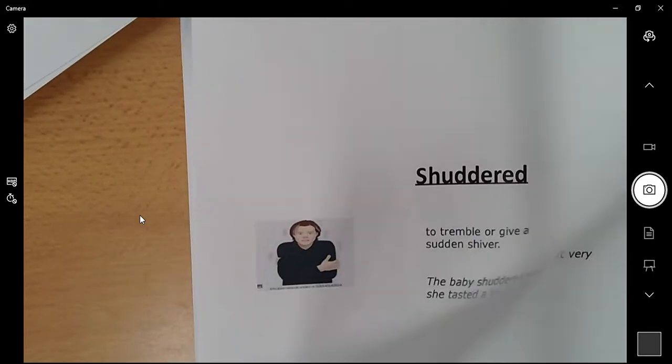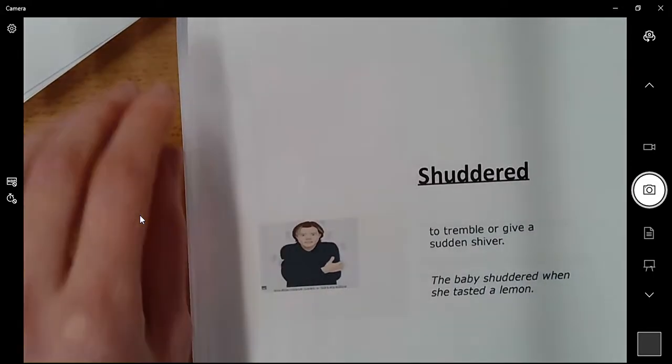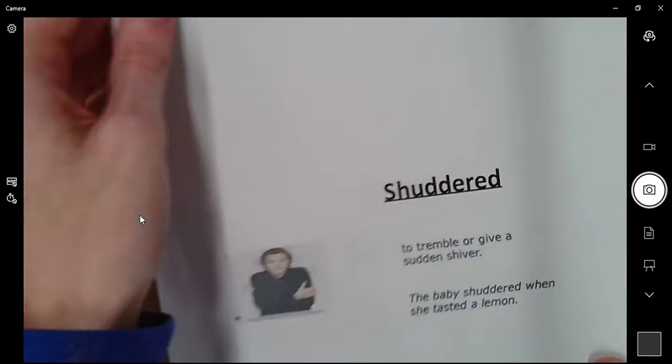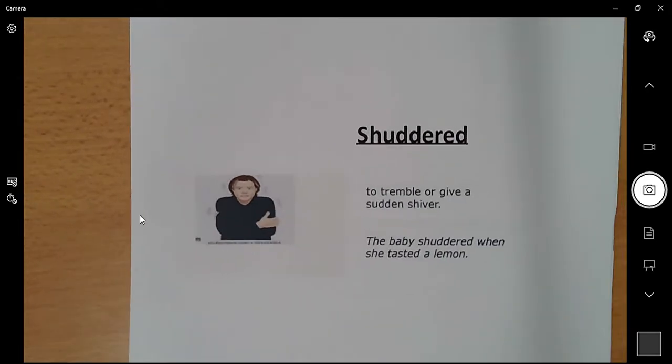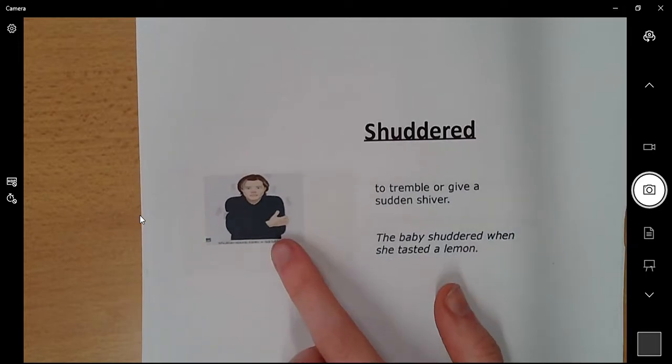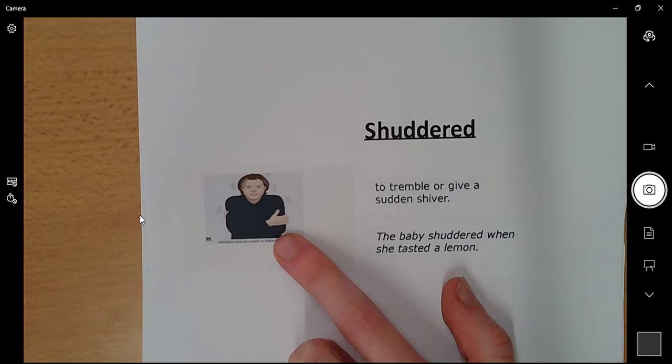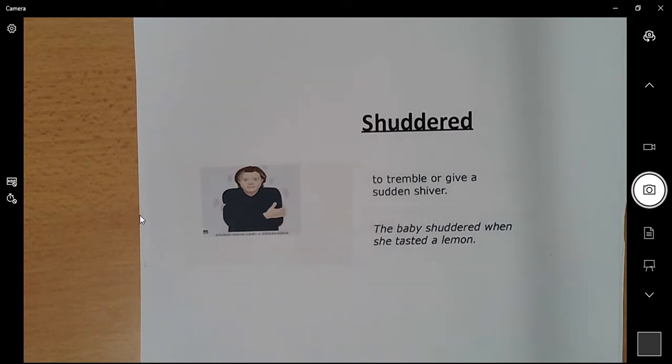Okay, so we've two words left, and the next one is shuddered. My turn, shuddered. Your turn. Good. So you can see the woman here, she has shuddered. Not that she is shivering, as you wouldn't shudder with the cold. It means something slightly different. But the meaning of shuddered is to tremble or give a sudden shiver.